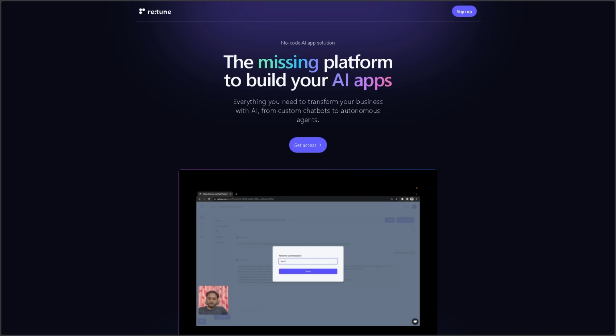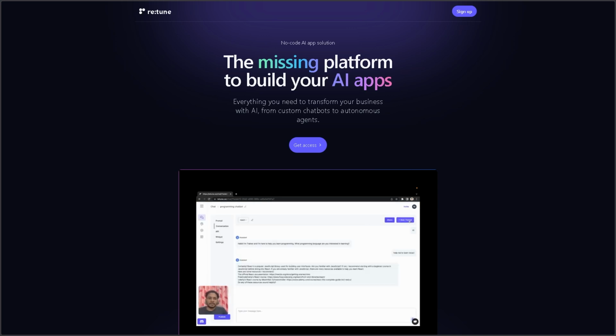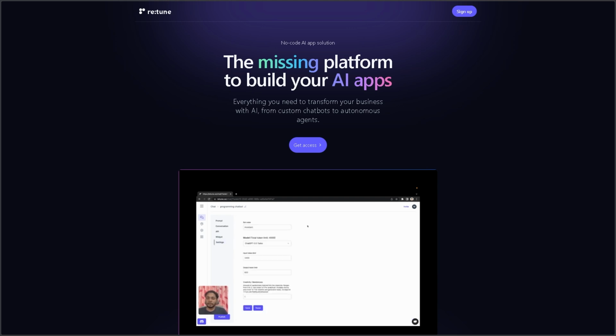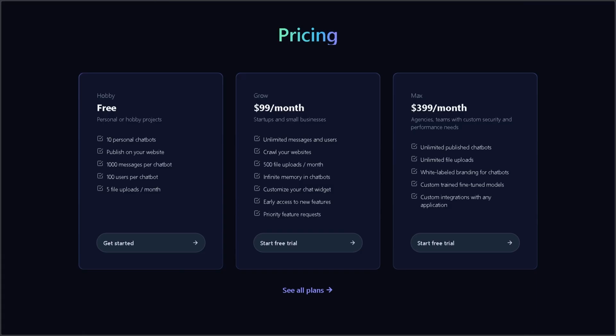So, let's begin. Retune is a no-code platform that allows you to build your own AI-powered applications and chatbots without writing any code. It's designed for creators, startups, agencies, and businesses who want to launch AI apps quickly. But before building your app, you need to understand the pricing models because your plan determines your limits, features, and scalability.